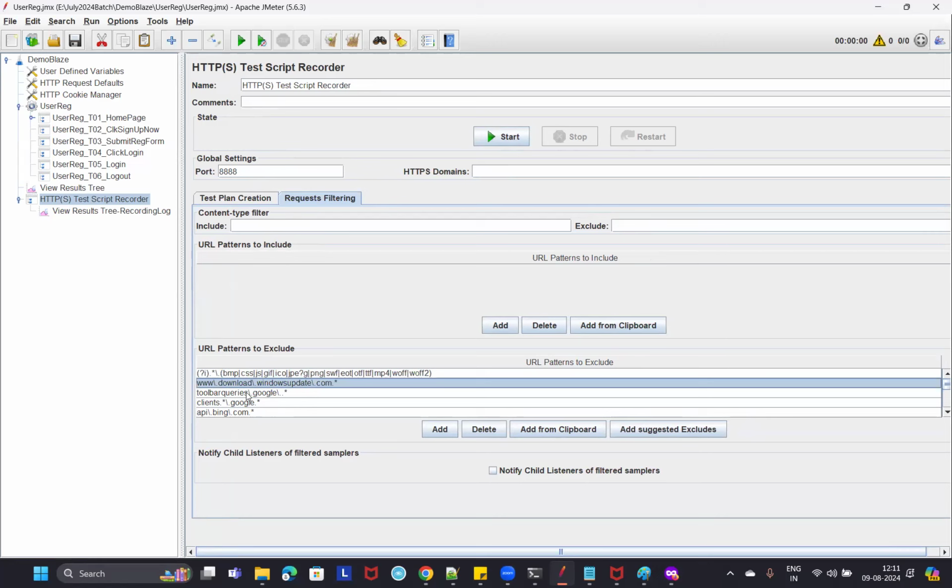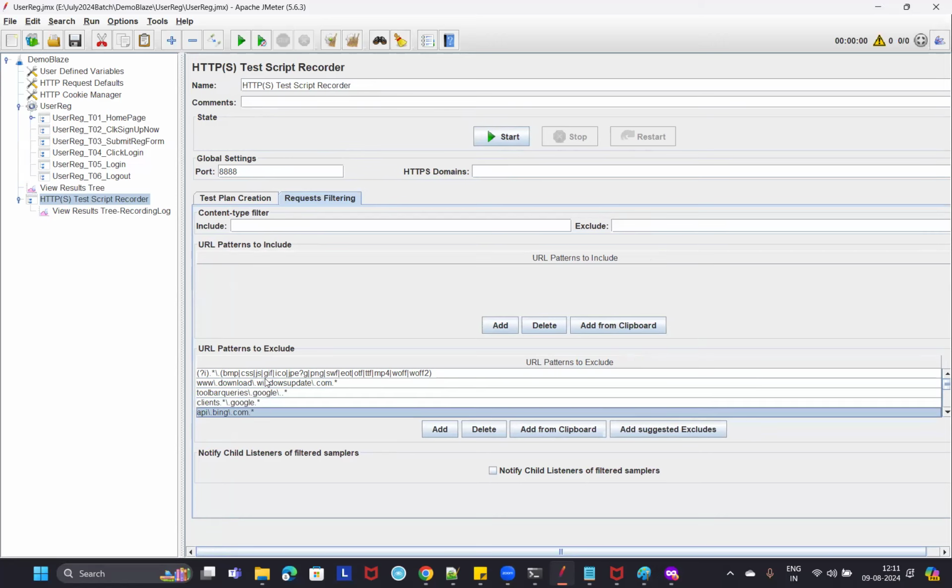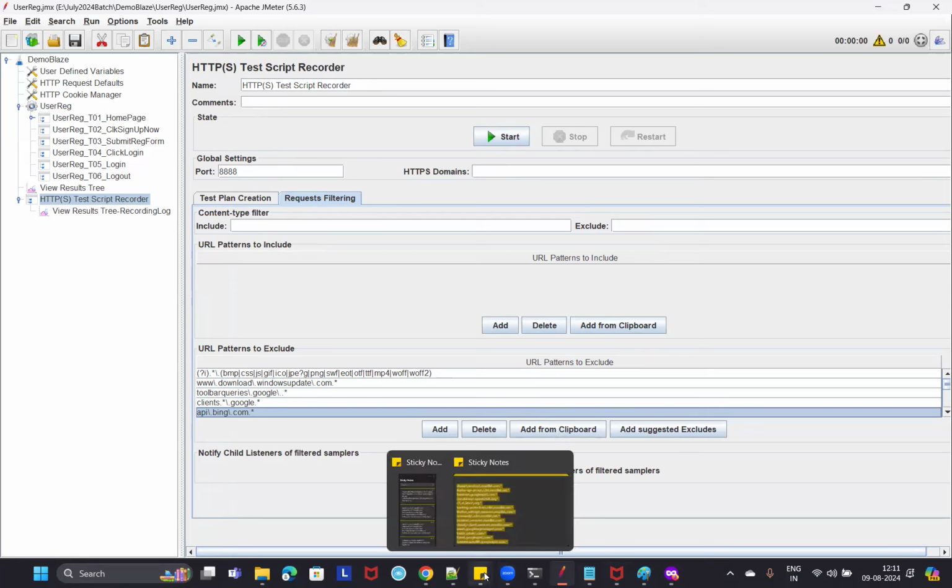Where did we get these from? These are from the template. You remember we used a recording template. Some URL patterns are already there in the recording template. Now we want to add some more, isn't it? So I copied them from my sticky notes. These are the unwanted URL patterns that I want to exclude.